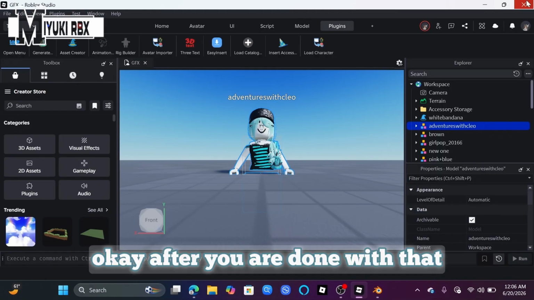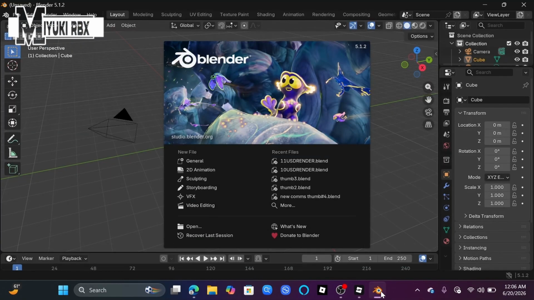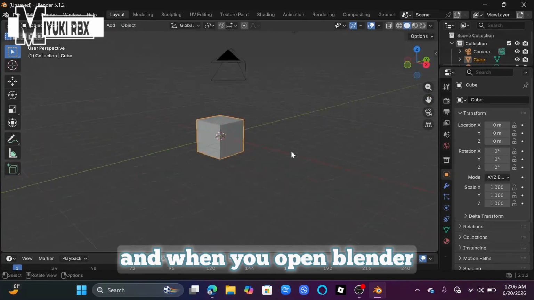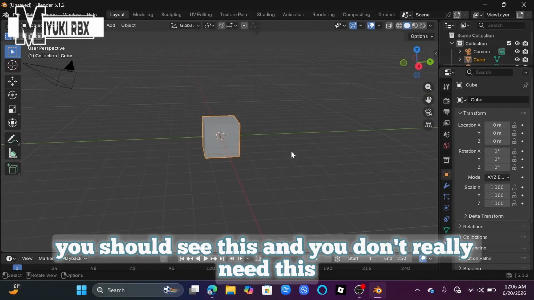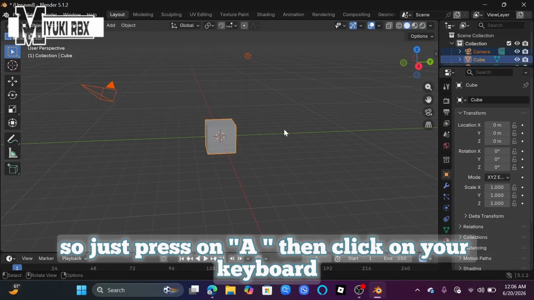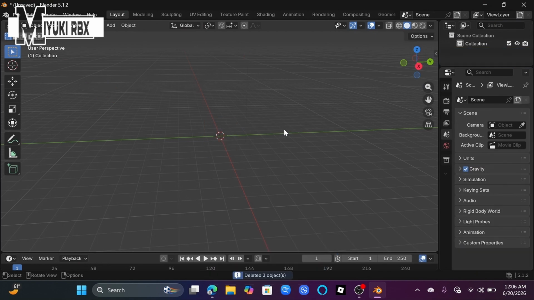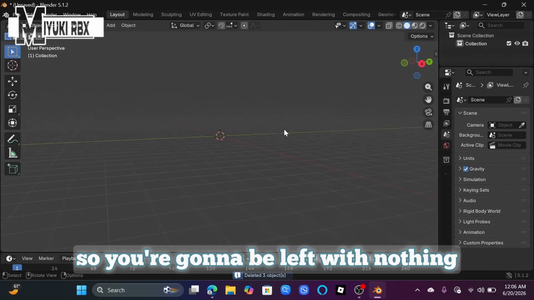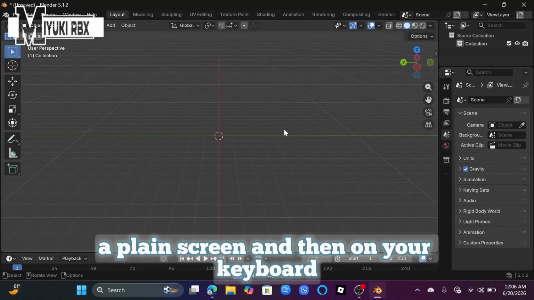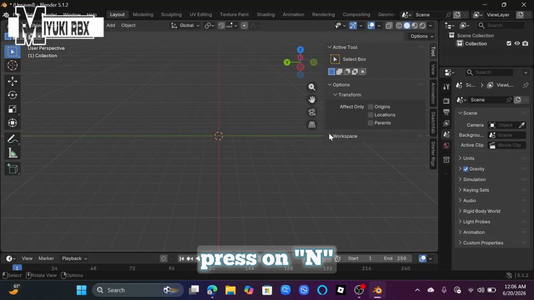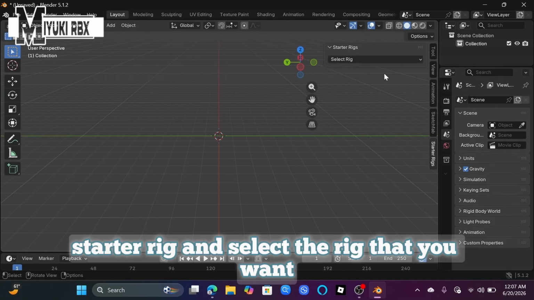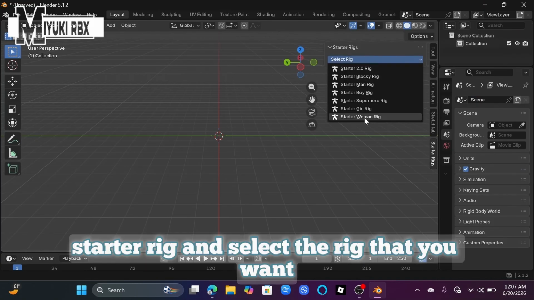Okay, after you are done with that, when you open Blender, you should see this, and you don't really need this. So just press A, then click on your keyboard, then click X to delete everything. So you're gonna be left with nothing, and you're just gonna see like a plain screen. And then on your keyboard, press N, starter rig, and select the rig that you want.